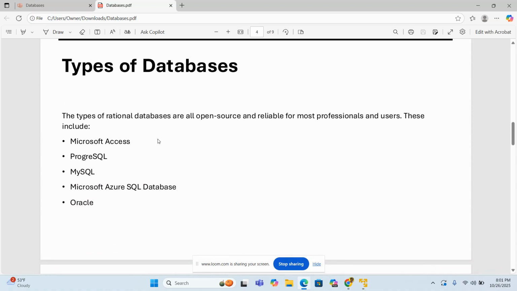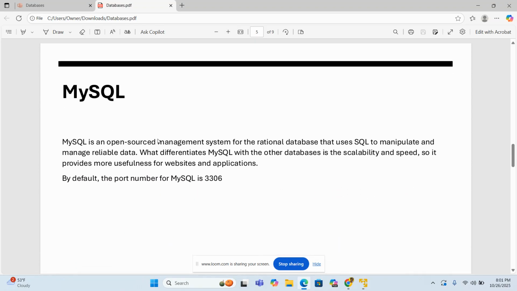So let's talk about the different types of databases. First, you have Microsoft Access, PostgreSQL, or MySQL, my bad, and Microsoft Azure SQL database, and Oracle. But first, let me talk about MySQL.